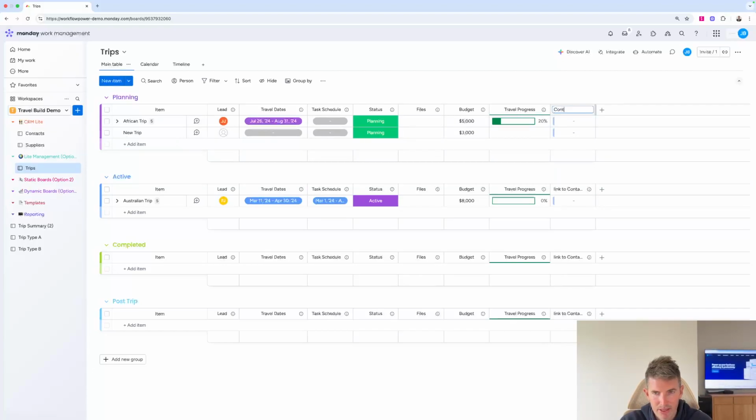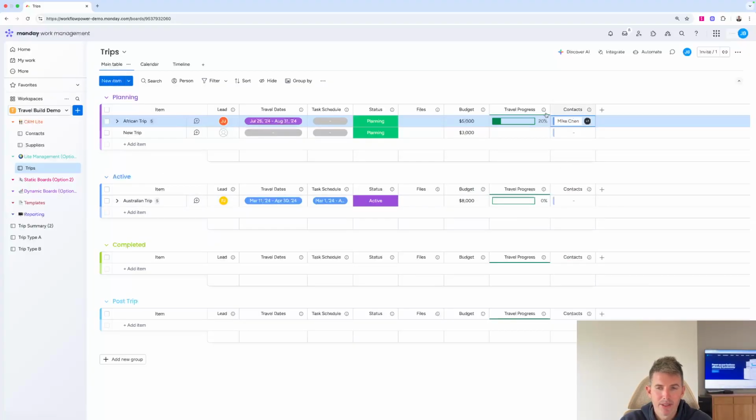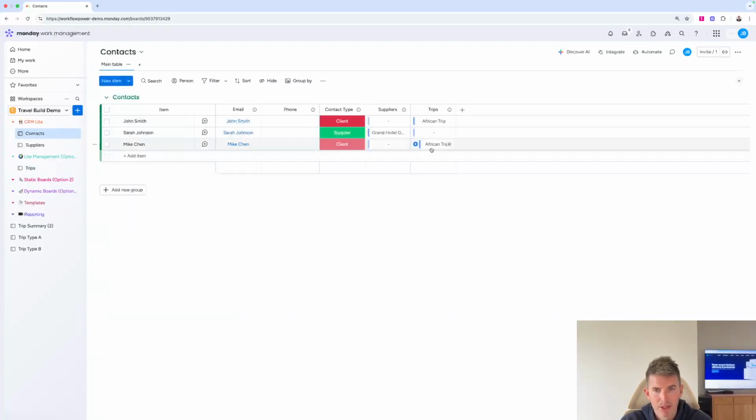So who are the contacts on this trip? Let's say for this African one, we've got John and we've got Mike. So we can see that they're the contacts linked to it. If we wanted to report on how many trips we have done for these clients, or if we want to upsell them, we can see all that really easily in here.